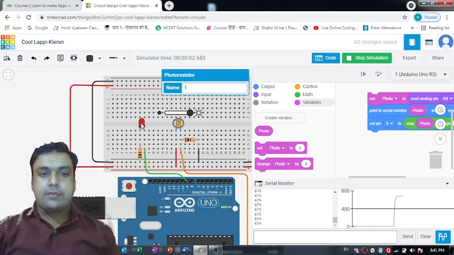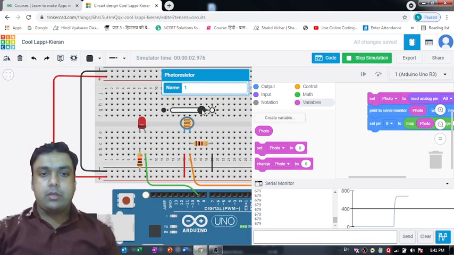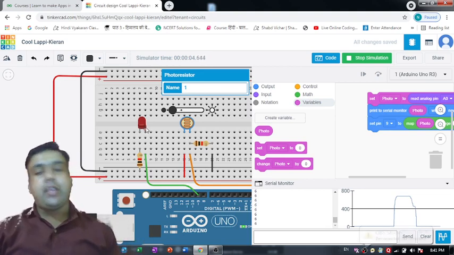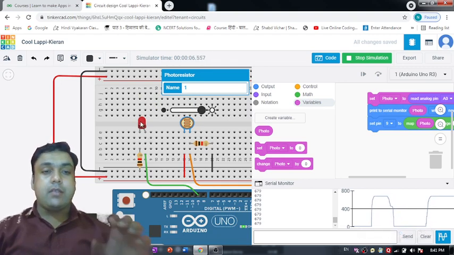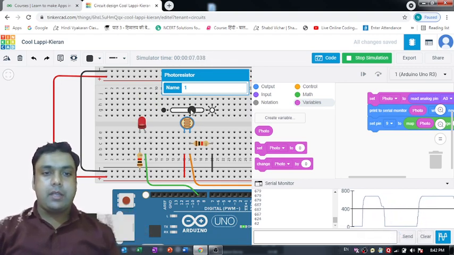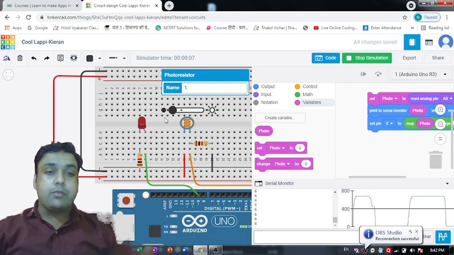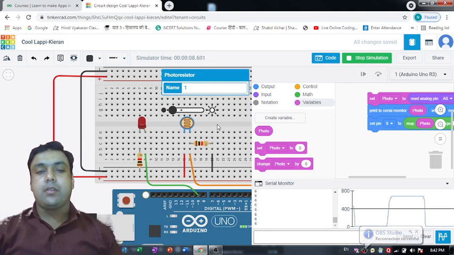679, see, the LED has started glowing. It's glowing right now. If I decrease the intensity, now it's off, right? Its state has changed from high to low. Then if I again increase the photoresistor's intensity, okay, so the brightness has increased, it is glowing right now. And if I decrease it to 6, it has stopped glowing. So that's how, with the help of photoresistor, you can control the LED.